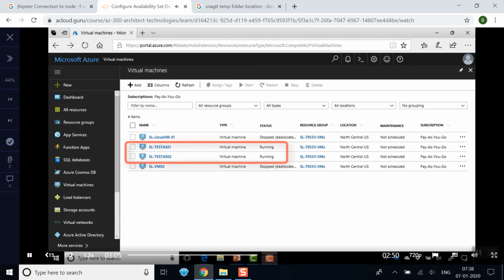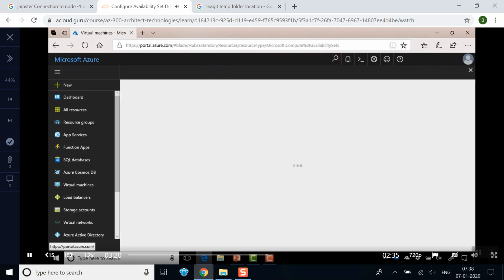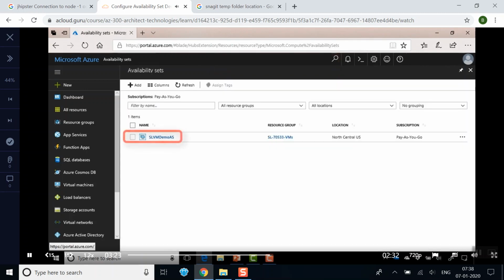Alright, so we can see both of our virtual machines, SL test AS01 and 02, have been created successfully and are both running. Going to flip over to our availability set now, just by using the search button at the top. Go to availability sets, and we can see SLVM demo AS that we created earlier. We'll go into that one.